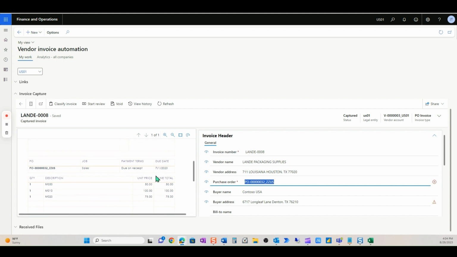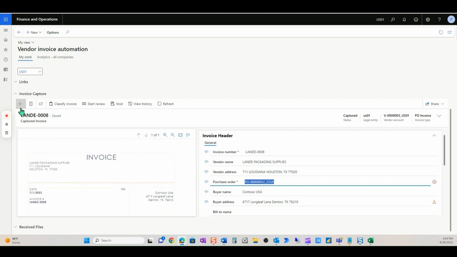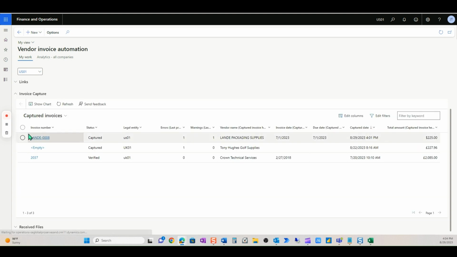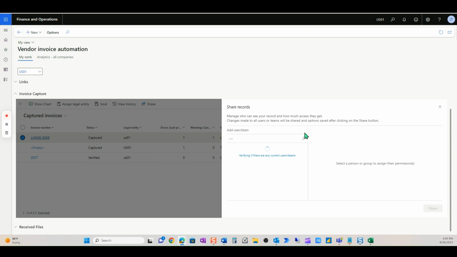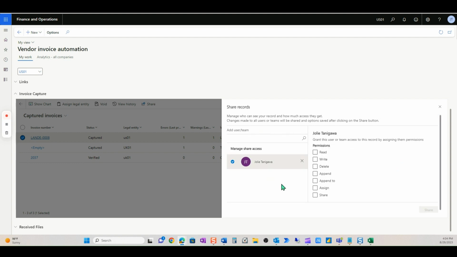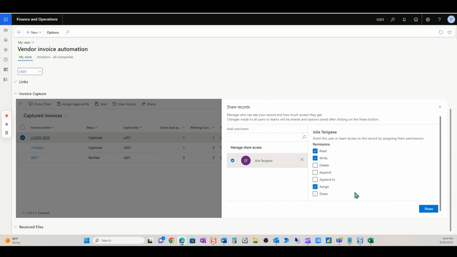So let's send it over to our procurement team to look at. What we can do is go back to the header and really quickly, just share it with our procurement team, whether it be a team or a specific person. I'm going to be the team, the procurement team right now. And I'd like to give the procurement member, I want to assign it to them so they can actually update it with a new purchase order if they need to.